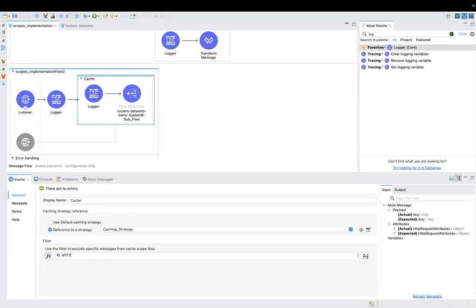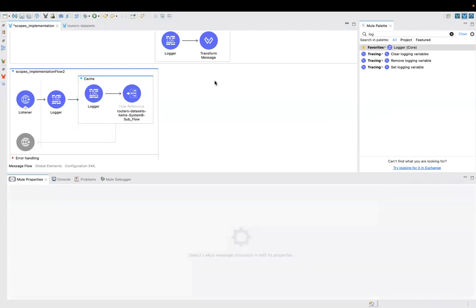Here I'm going to add a condition attribute, star header and source. So whenever there is an HPT, I want to get fresh information from the subflow instead of getting the information from the cached response. So I need to provide the condition like if source is not equal to HPT, then only store that information.